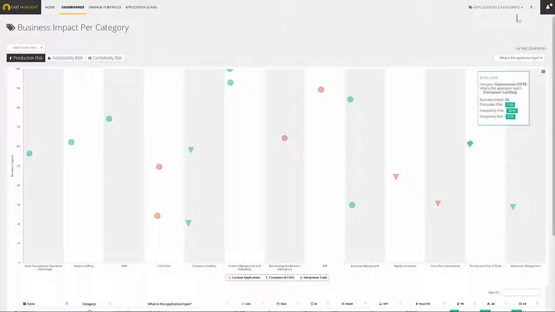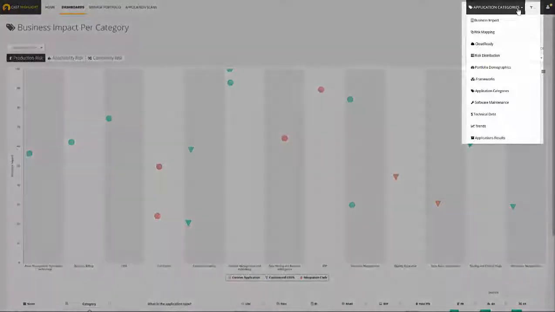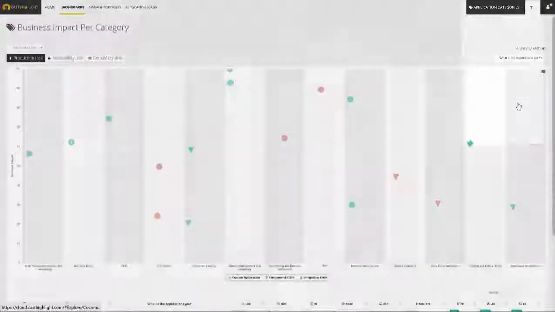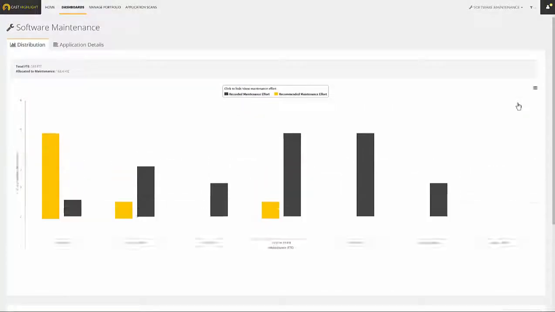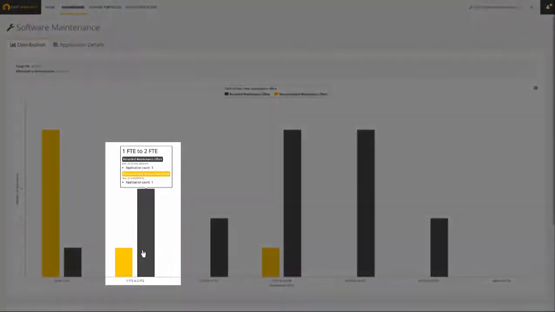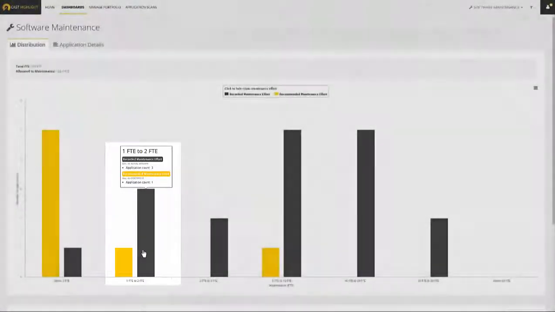As you can see, Cast Highlight provides numerous dashboards to support decision-making. Some of them focus on risks, technical debt, or software maintenance cost. Here's an example of an analysis that consolidates the software maintenance effort and compares the actual effort with the ideal estimate computed by the COCOMO 2 methodology.